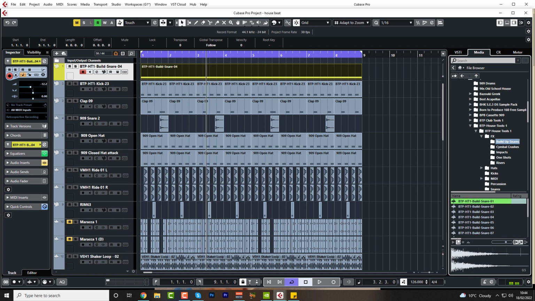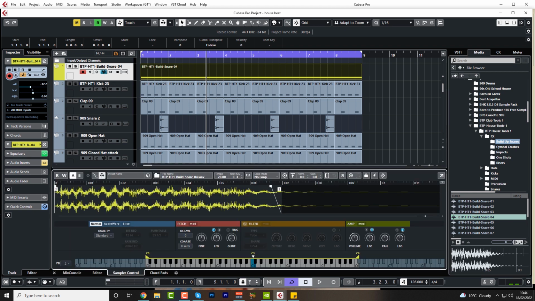Although of course you can just shorten the sample off in your sampler. But I went for Build Snare 04 because it was really short and punchy. And that is loaded into the sampler here. And the beauty of having it in the sampler is that we can pitch it up if we want to. So if we want to do a pitch effect, we can, which we're coming on to in a bit.